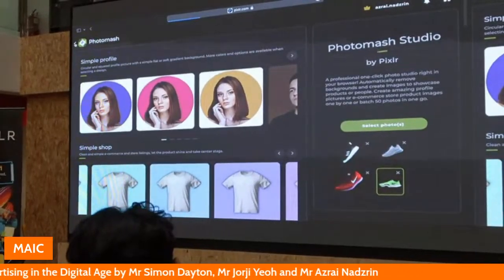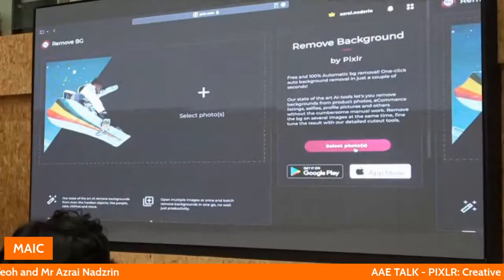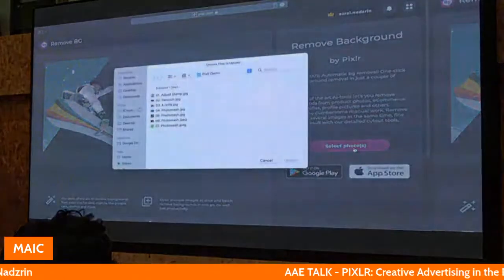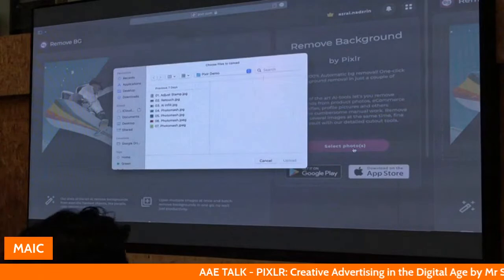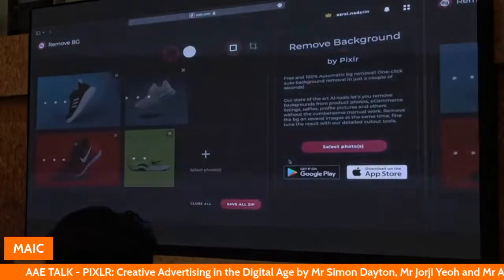Now I'm going to show you our next software. This is Remove PG. This one allows you to remove background up to 30 images at once. So for example, the same 4 photos.